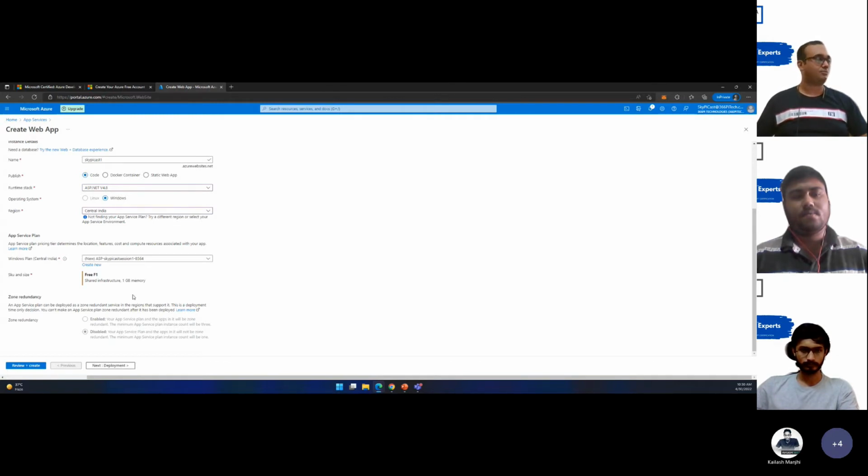If you are on a paid subscription, you would automatically have an option to choose the tier and the plan that you want. So that is something that you can do over here. But right now, we're just going to choose the free F1 and go to review and create. But you can directly click on review and create, and the app would start deploying.